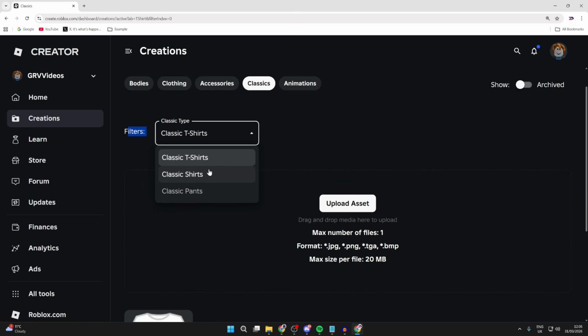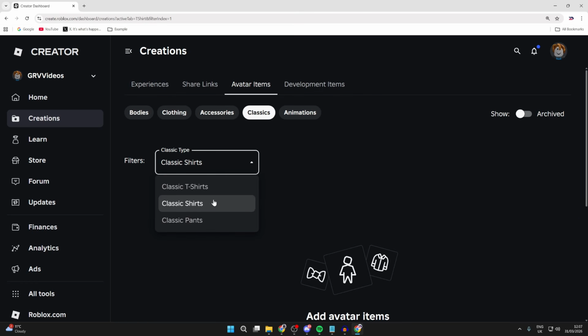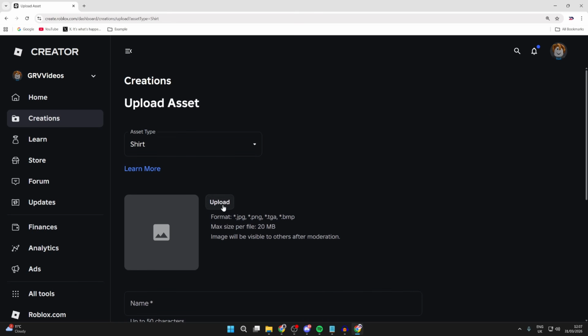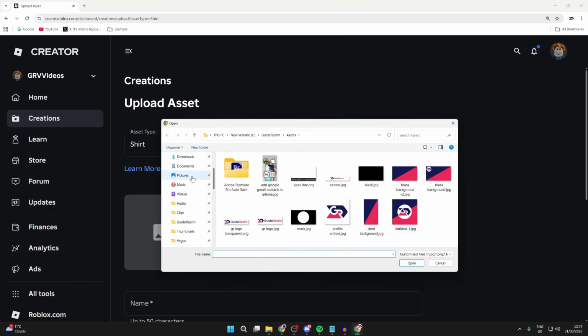If you're using shirts or pants, you'll need to create them with a template, which we have got a guide on which you can follow. In this case, I'll do shirts as I've got a template, but if you've just got an image, you can select classic t-shirts. Then you can press upload assets and press upload, make sure it meets one of the requirements here. And we can then find it.